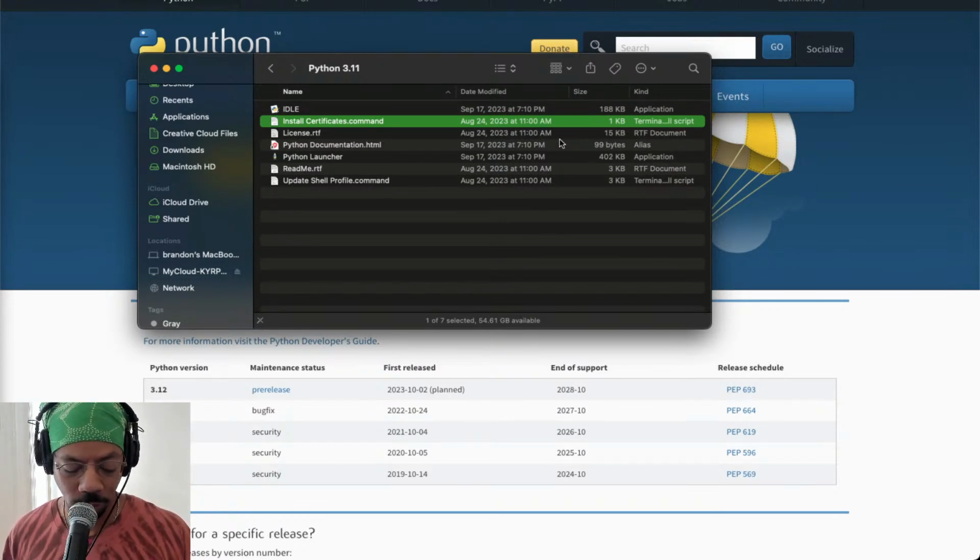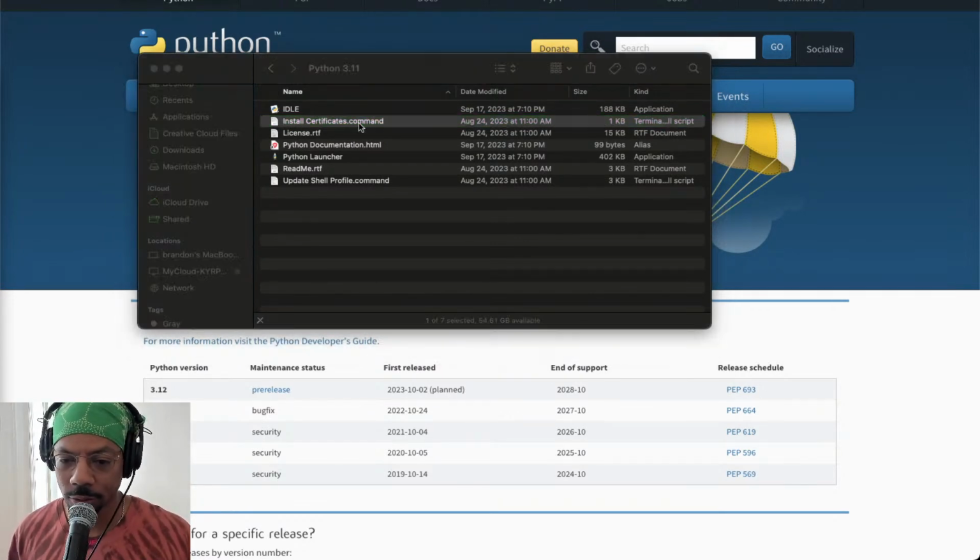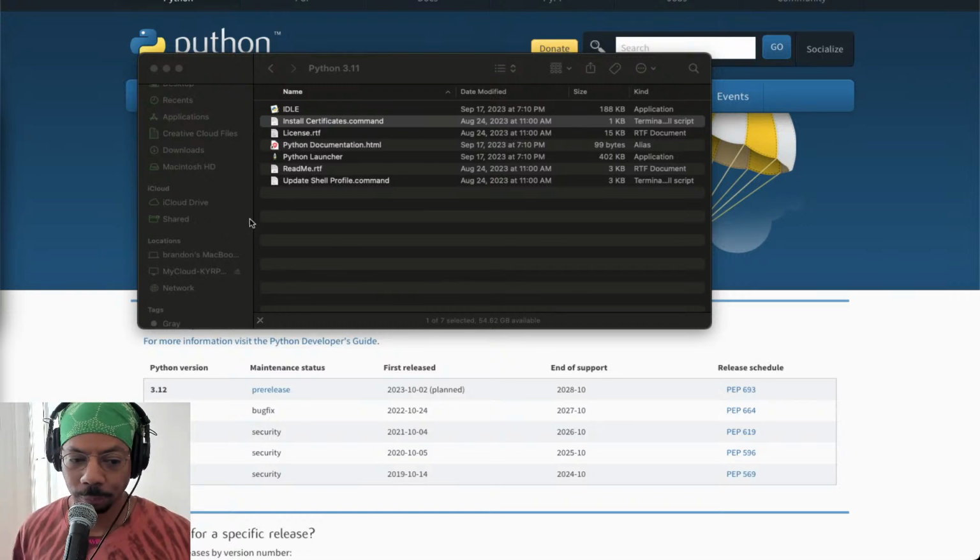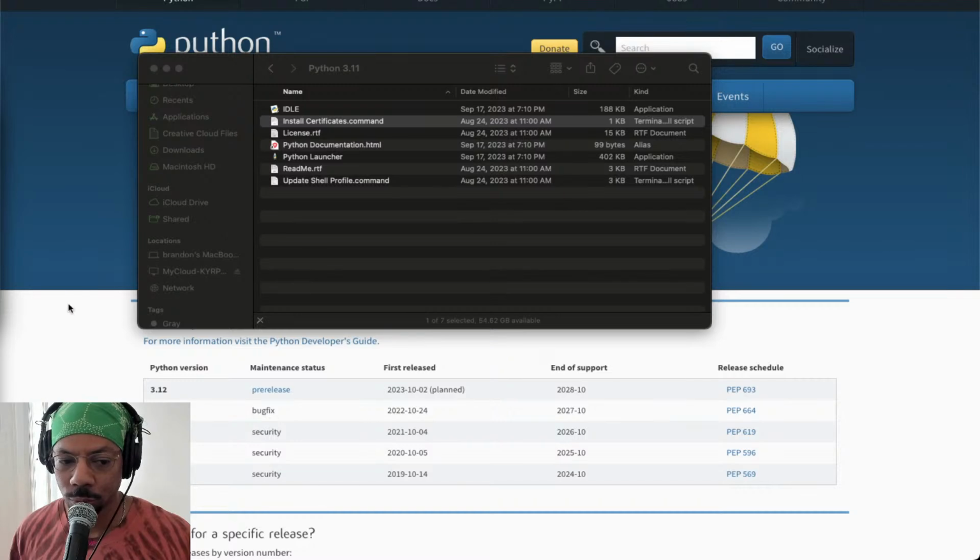What's going to happen is, watch, we'll just hit it like this. You're going to double click it. Terminal is going to pop up. Where's my terminal?